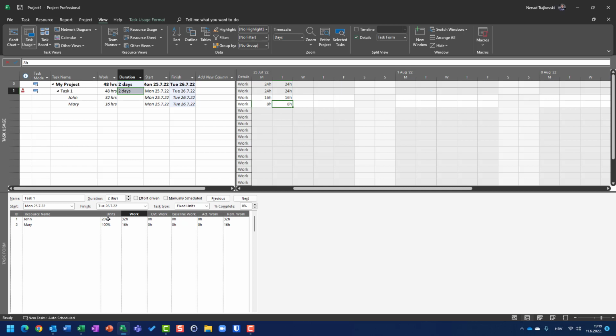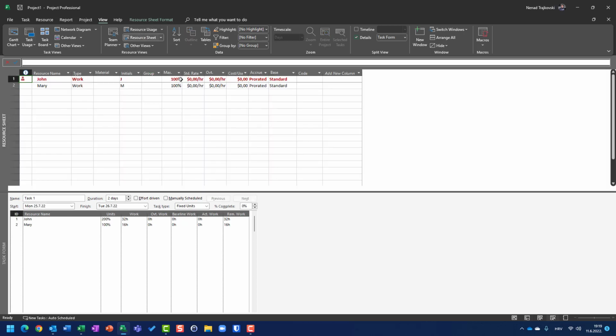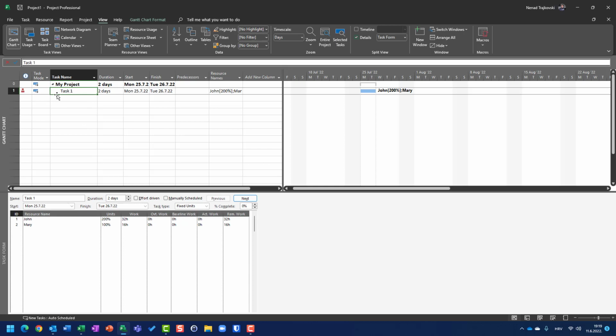Why? Because John's maximum units here is 100%, and Mary's maximum units is 100%. If I put here 50, she will be over-allocated as well. So it can be a little bit confusing, but be aware where and when you are going to use task type with fixed units: when changes should not affect units which are assigned to a particular resource, to a particular task, unless you manually change them.